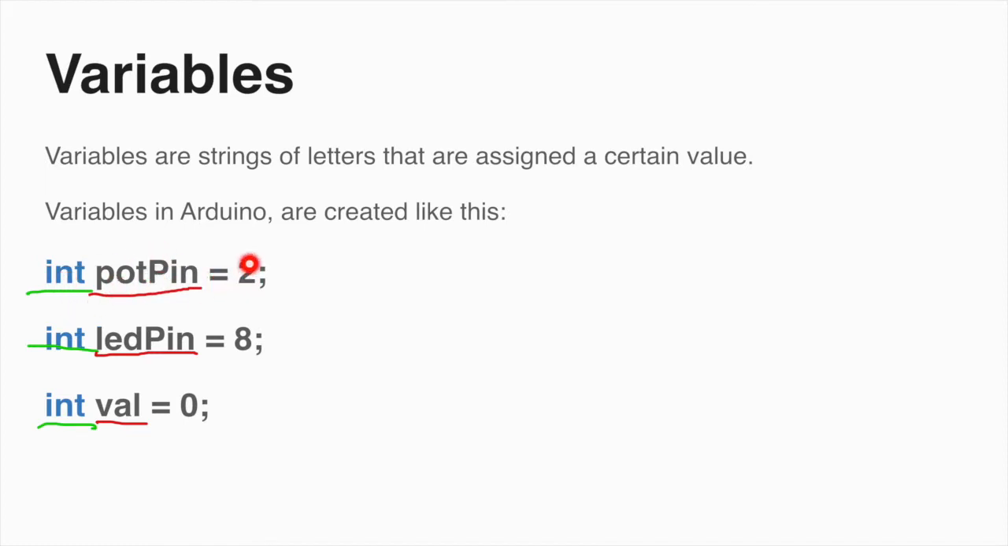Then we're assigning it a value. In this case, we're assigning it the value of 2. Down here, we are creating a variable, int, naming our variable. This could be whatever we want it to be. Then we are assigning it the value of 8. We're attaching it to pin 8. Or, if you like to think of my cup analogy, this is our cup.